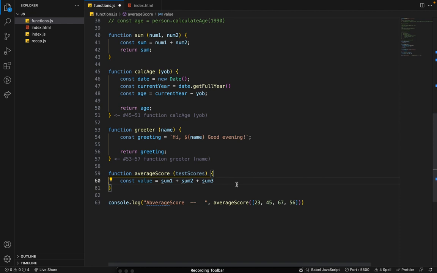Now, when you have a problem to solve, like this one, the first thing that should come to your mind is forget that you are programming. As a human being, how can I solve this problem? Now, let's forget JavaScript.